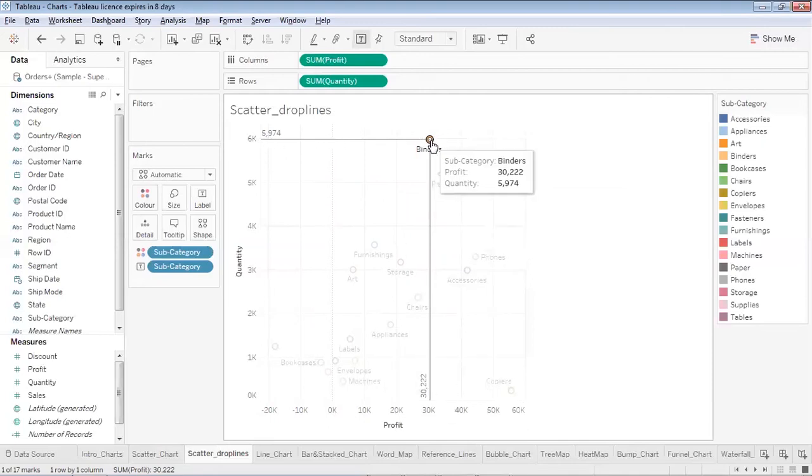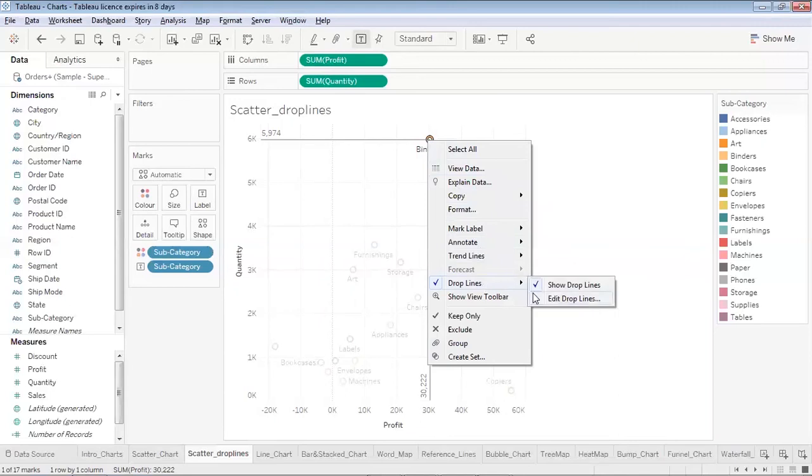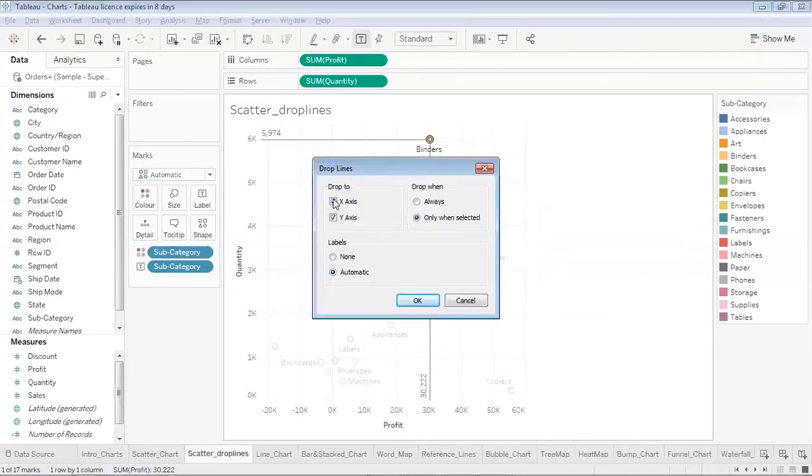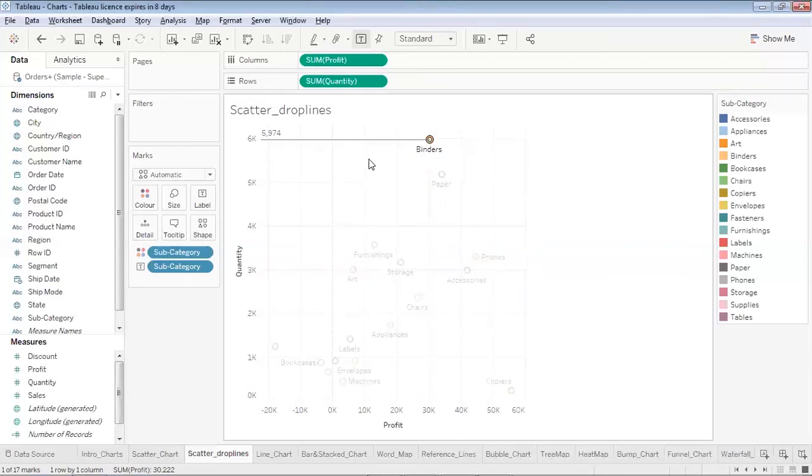Now supposedly if you don't want to view the vertical line, or you don't want to view the horizontal line, or you would like to view only one line at a time, what you have to do is again go to a particular observation, right click, go to drop lines, edit drop lines. Now you can say which drop line you would like to drop. So I would like to remove the x-axis. Okay, and right now I'm saying to only show it for the selected fields. If I want it for all fields, I can do that using always. So right now I have dropped the x-axis. Let me click OK.